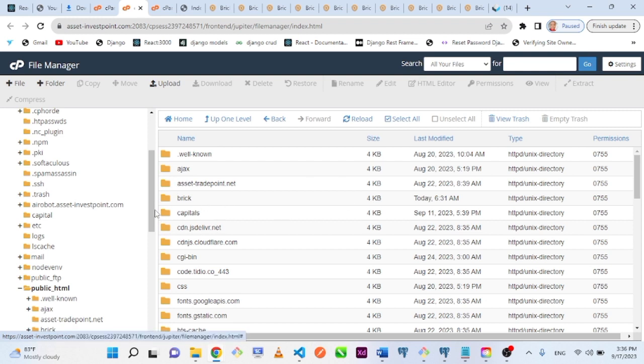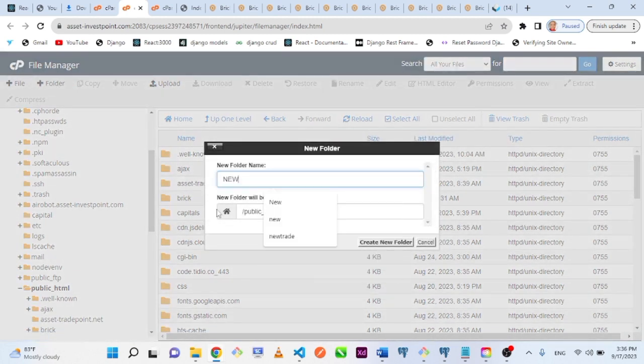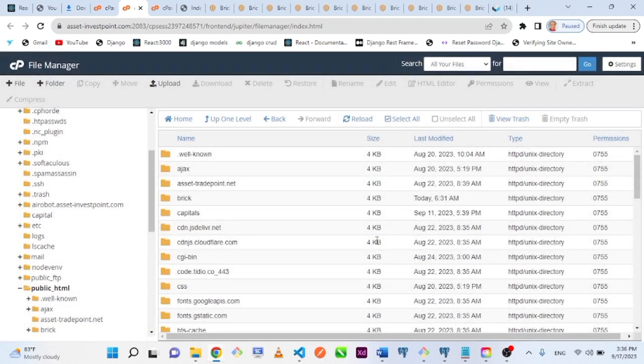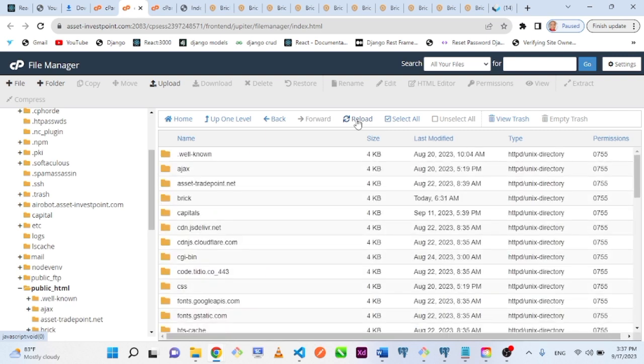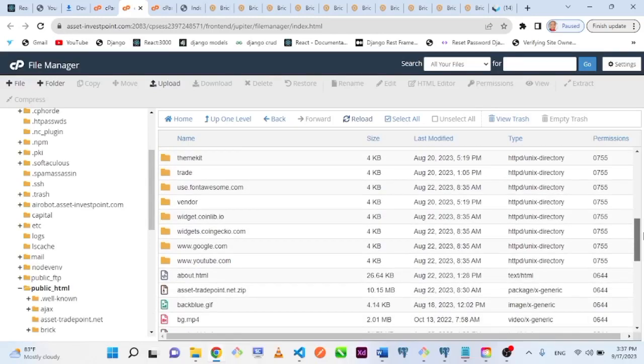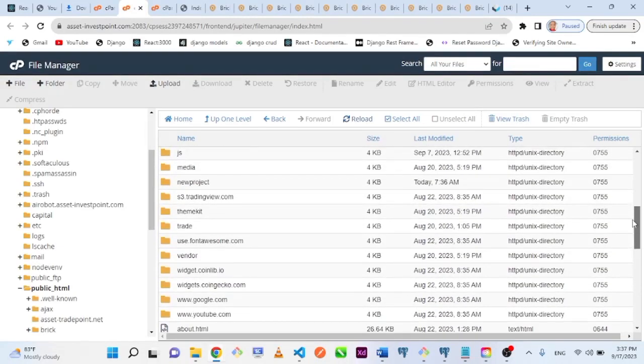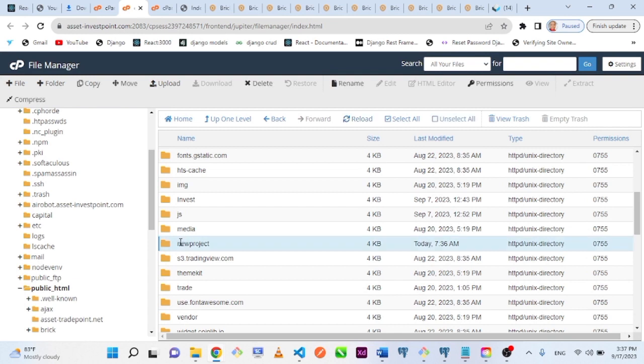So we're going to be installing the new script in a new folder right now. I will create a new folder called new project. All right, I'm creating the folder new project right here. Reload. Now I will scroll down to see if that folder has been created. New project. Okay, the folder has been created.